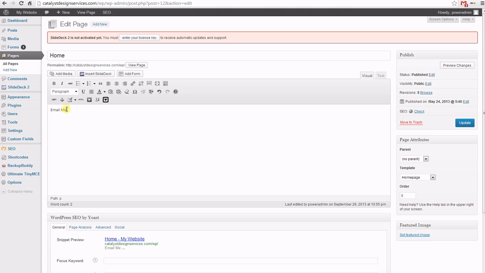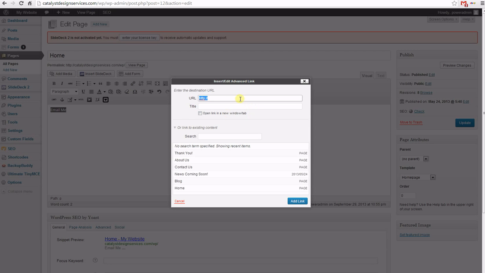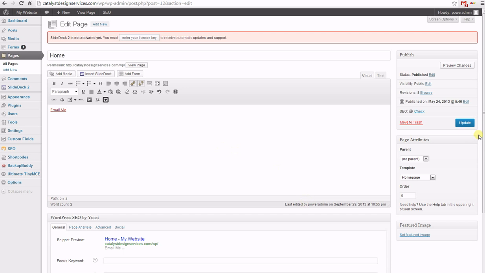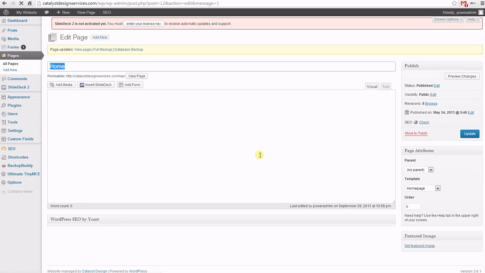All you do is just type whatever you want the link to say, highlight it just like I did with my mouse, click this same exact link icon that you would to insert a link, erase what's there, type in mailto with the colon at the end. That's the key. If you type in mailto with colon at the end, and then finally right after that you just type in the email address, you hit add link, you update, and you're done.